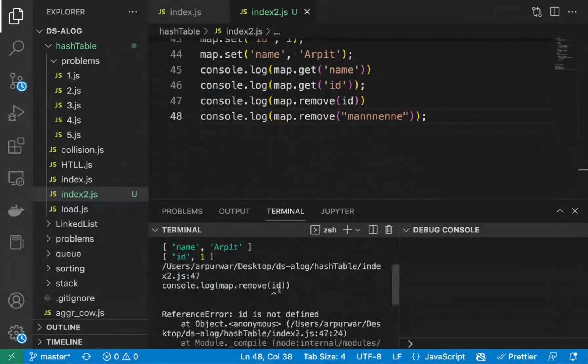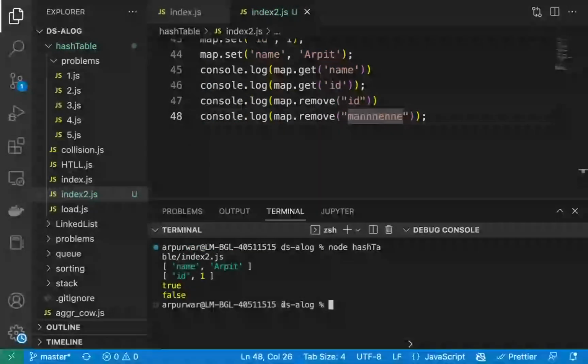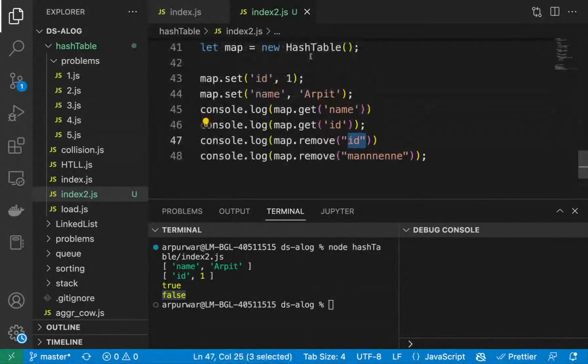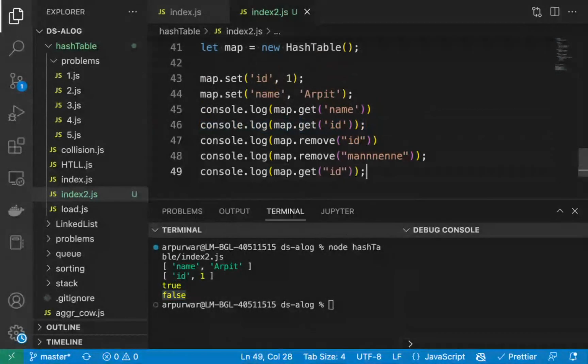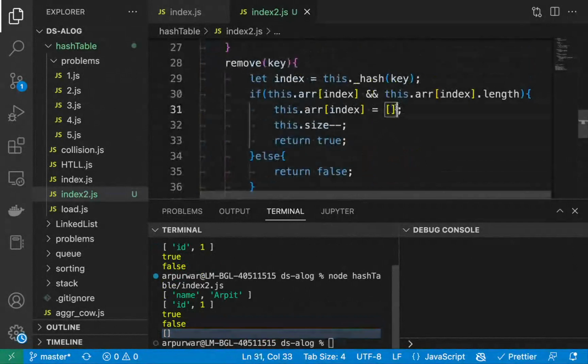Some error is there. Let's see, ID should be a string. Sorry for that. I already told you, right? We are considering it as a string. You can see true and false because ID exists, so we have deleted it. Now if we want to see the output again for ID, I think it should come blank. Let's see that. Yeah, you see the output for ID is coming as blank because that's what we set. It's blank.